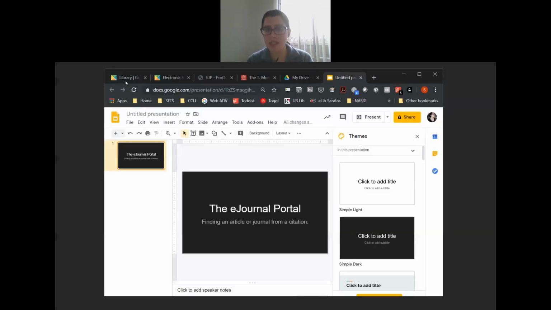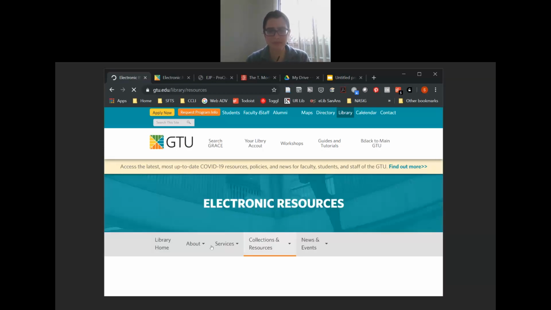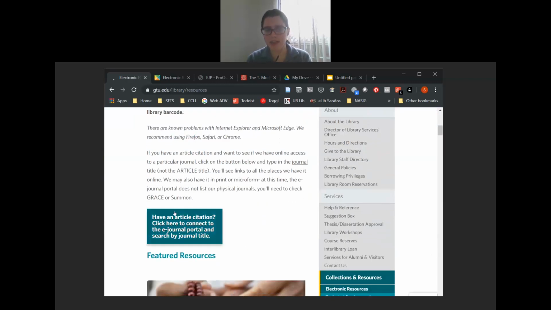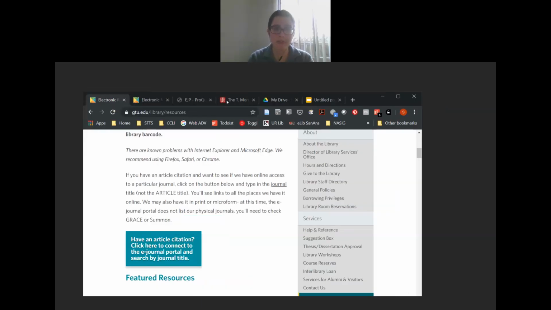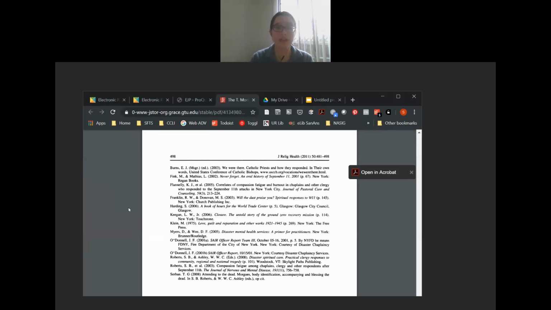To navigate to the eJournal portal, you'll find it on our electronic resources page. And if you scroll down, it's this blue button that reads Have an Article Citation. Now, let's say I've done some research and I found a really great article. Here it is over here. It's from this chaplaincy at Ground Zero.